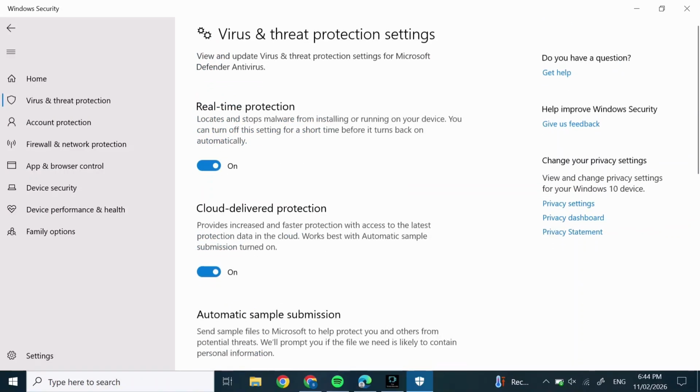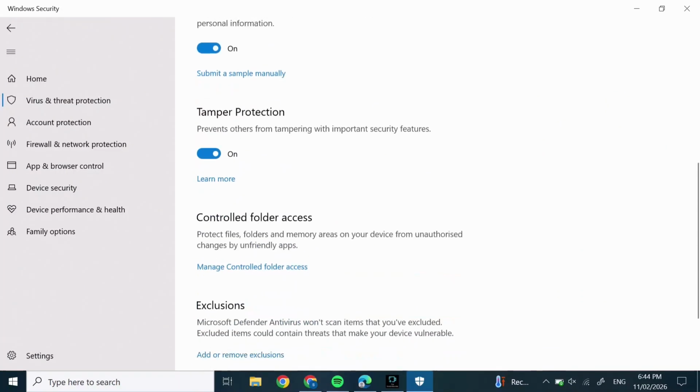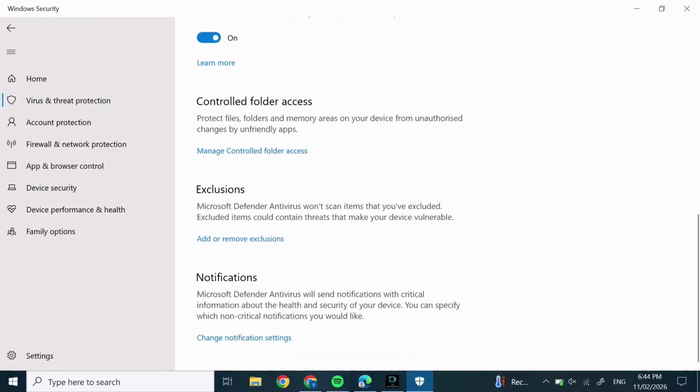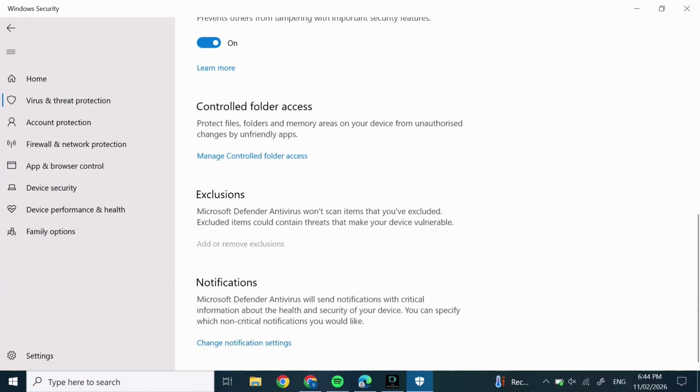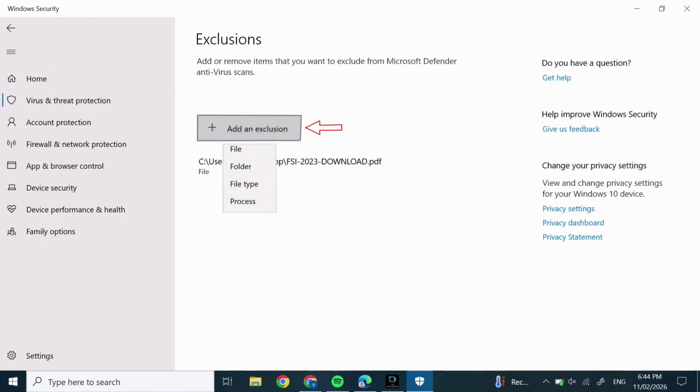After you've clicked on Manage Settings, scroll down and you will find Exclusions. Click on Add or Remove Exclusions. Now, in here, to add, click on Add an Exclusion and add as your file, folder, type.